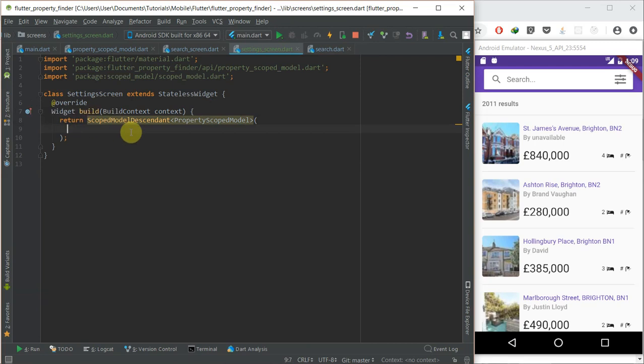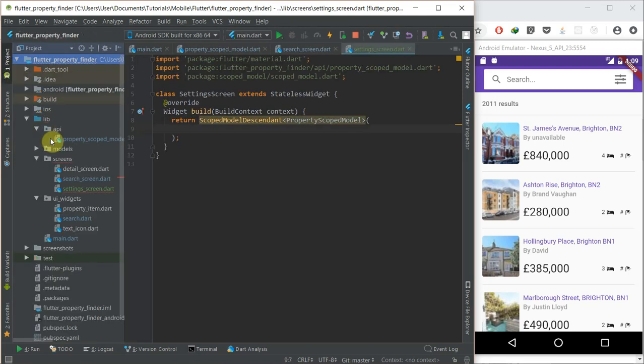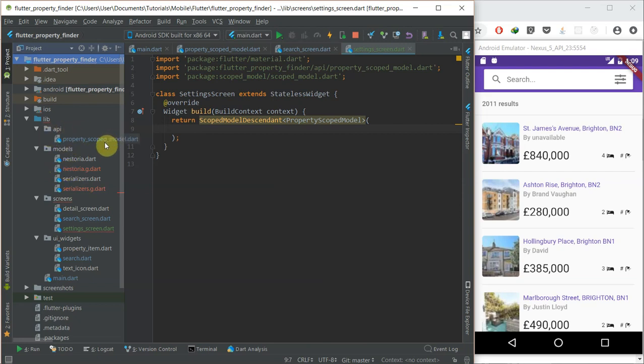Then there's something I forgot to mention. Over here in our project settings, I removed the scoped model file from the models directory, from the models package, and I placed it in a separate package called the API. The reason behind this is just to differentiate our built value classes from our scoped model classes. So the property scoped model belongs to a separate package, which is the API package over here. You can do that by just clicking on the file, then refactor, then you move the code to make it safe while moving it.